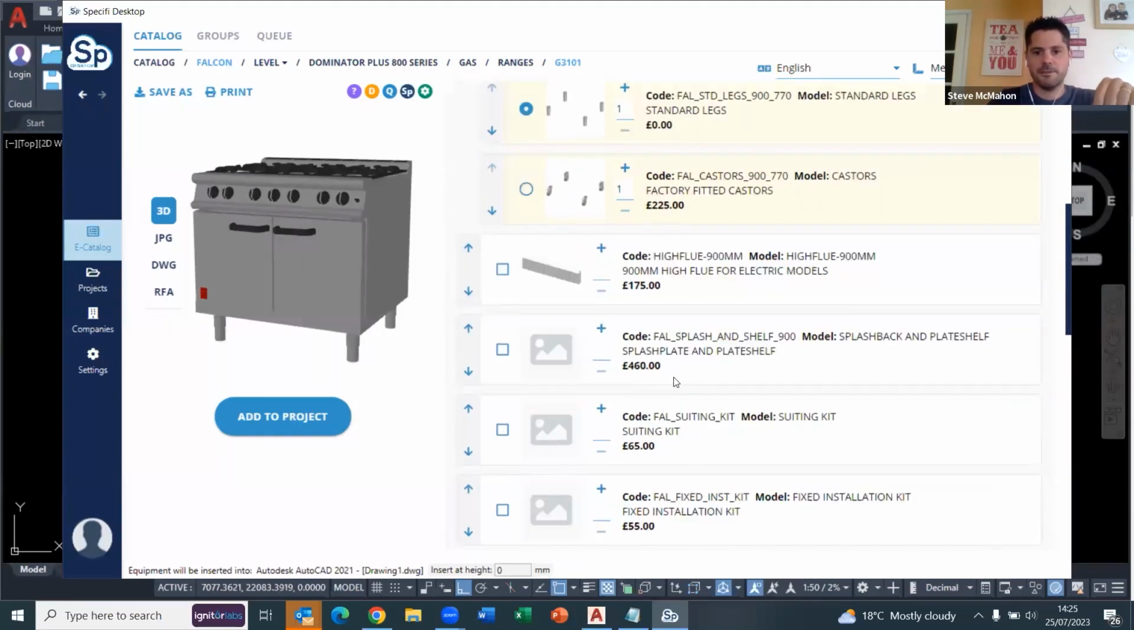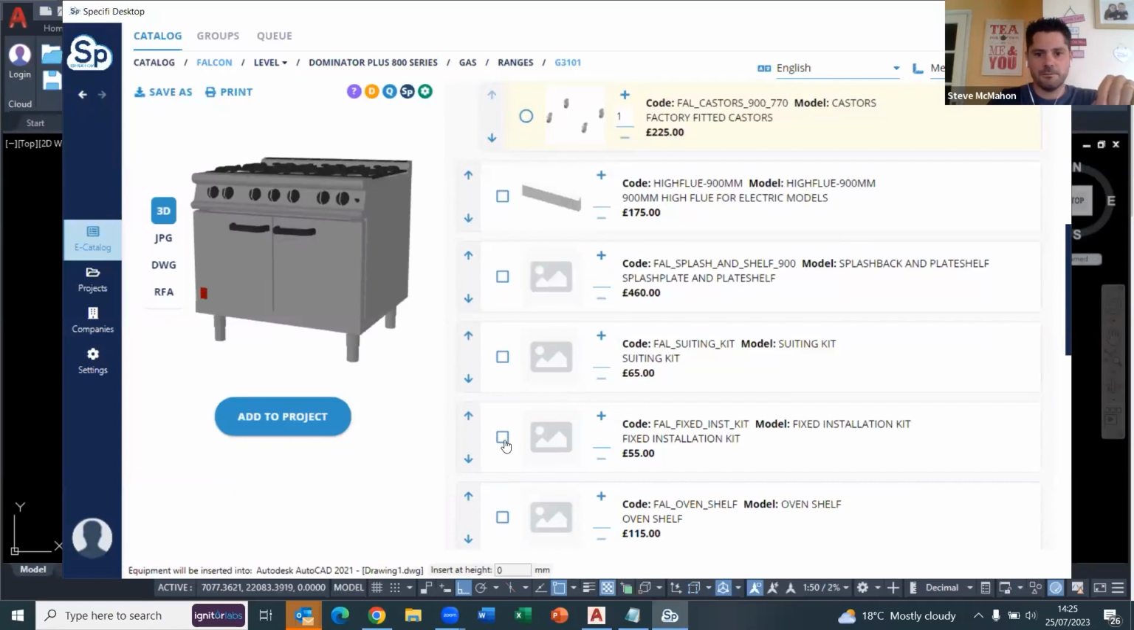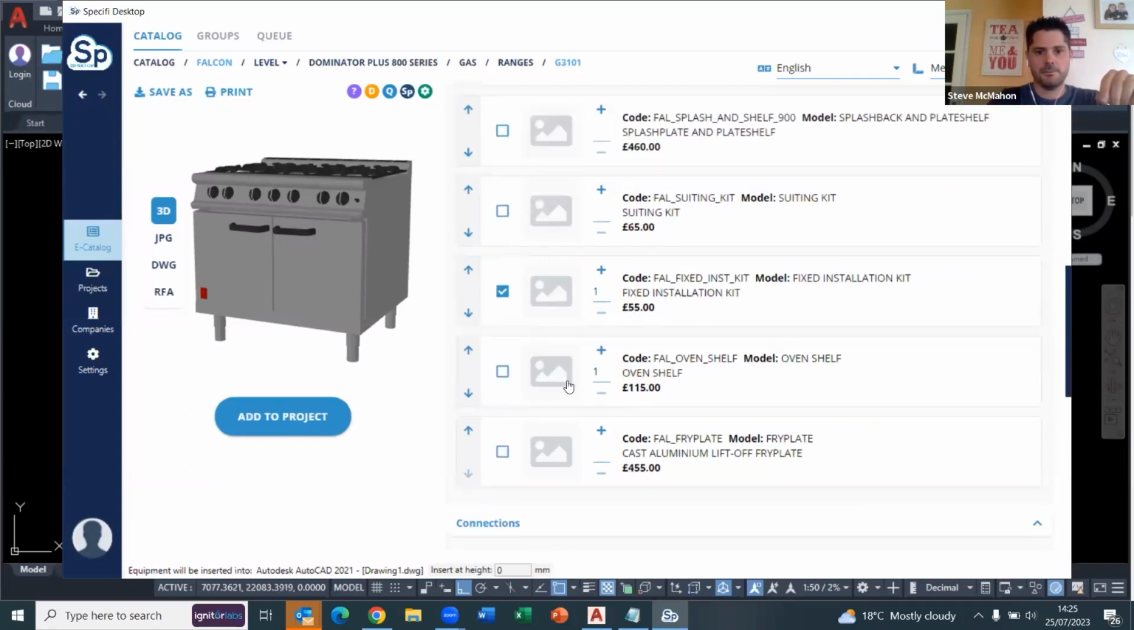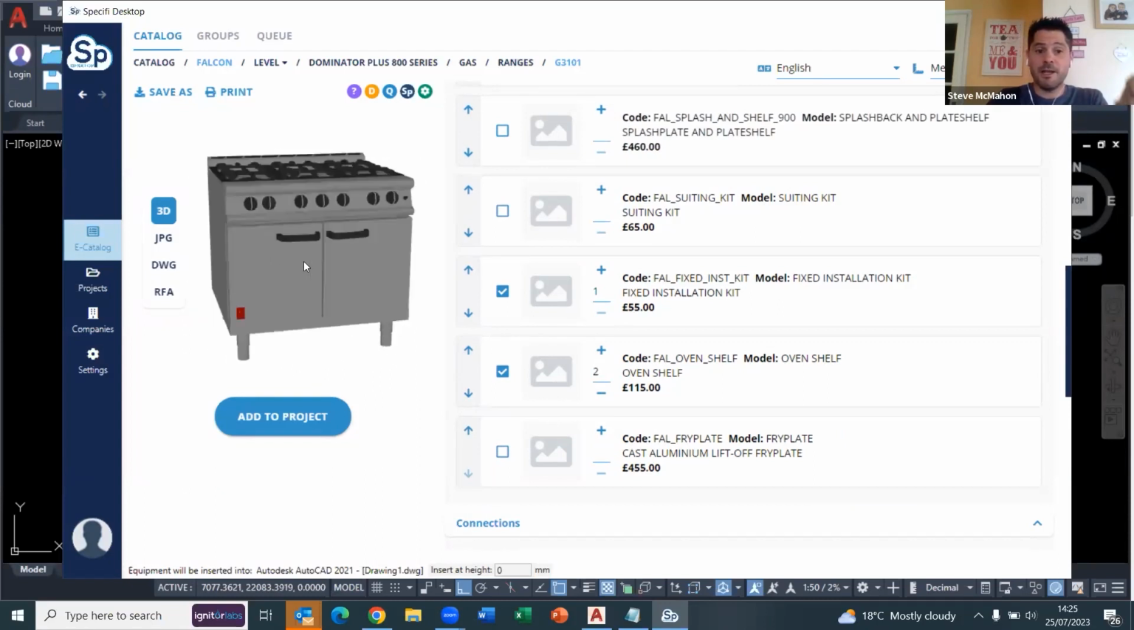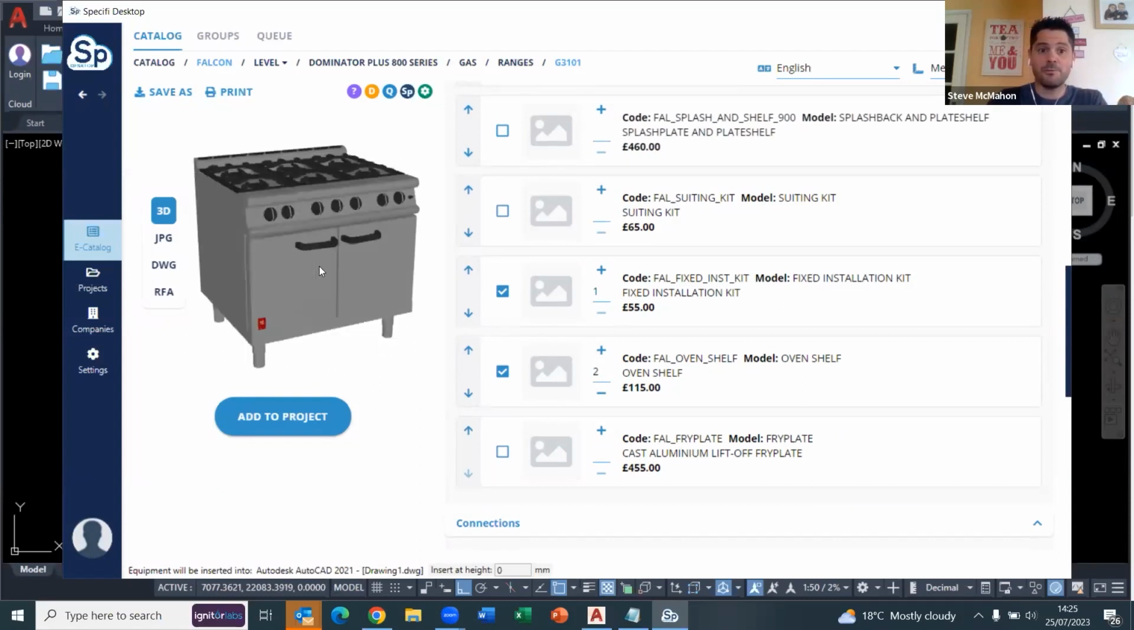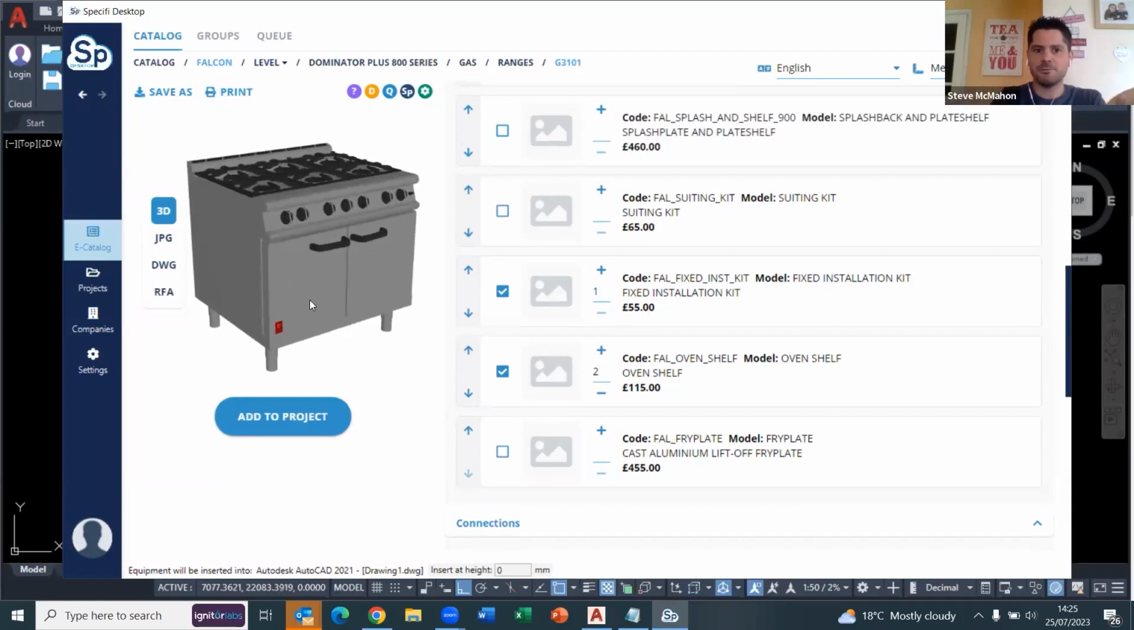There you go, perfect. I'm just going to put a few other things on. So I'm going to add a couple of oven shelves. Perfect. So you'll notice that that hasn't updated my preview, and of course it won't, because they're actually inside the oven. So although I'm not creating an additional block or adding more visuals to the block, what I am doing is embedding that information within the block.